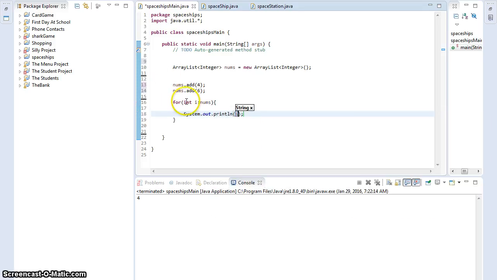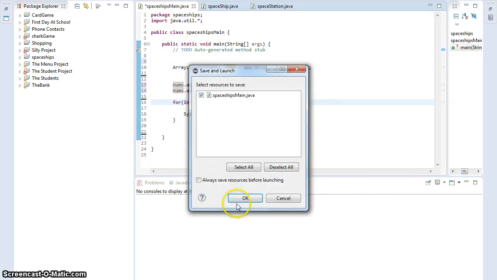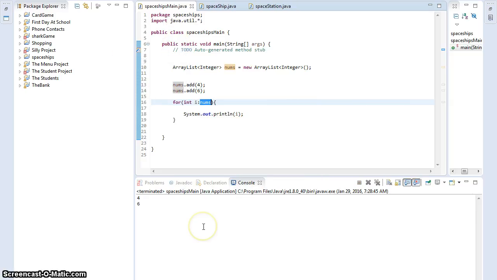So I'm looping through an integer array, and I'm using a control variable i to loop through the array, which is nums. This is an enhanced for loop. And if we do that, we get the result.